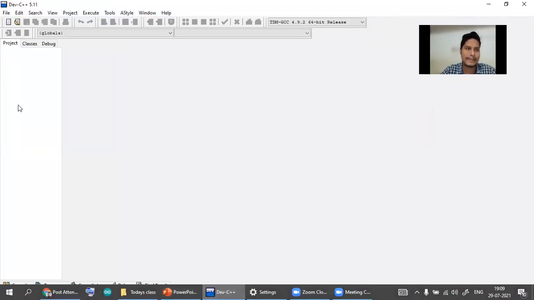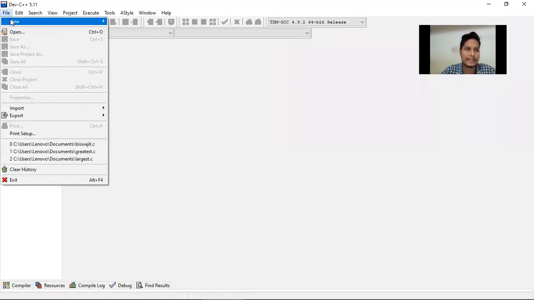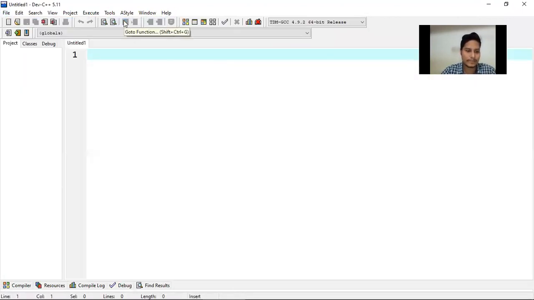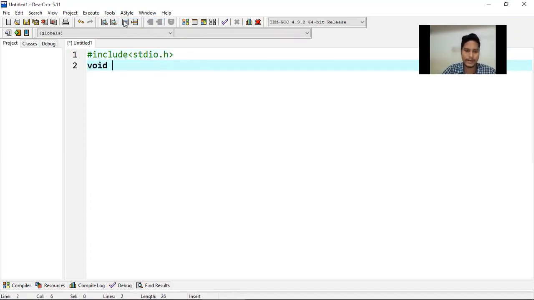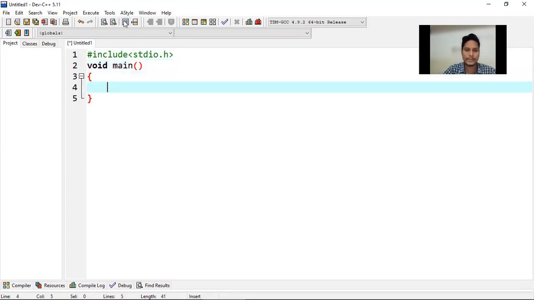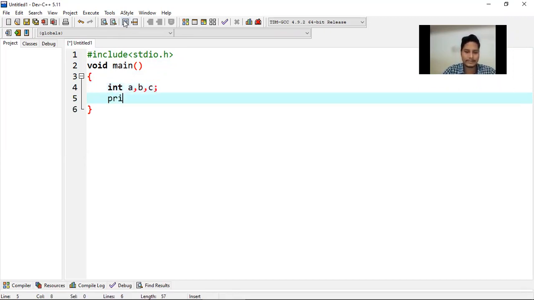Here I have opened my Dev C++ editor. From the file, I'm selecting new. From the new, I'm selecting source file. Now I'll write the program as #include <stdio.h>, void main, opening curly bracket, closing curly bracket. So first int a, b, c. I'm declaring three variables.